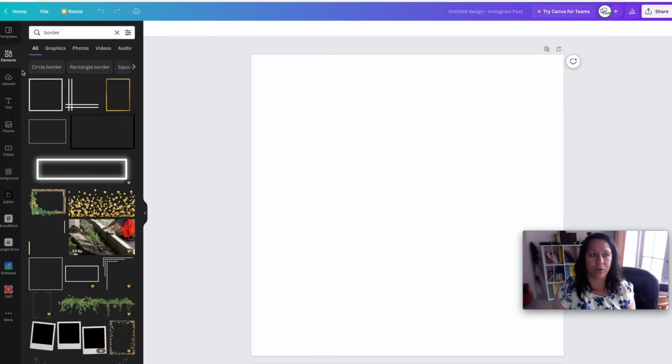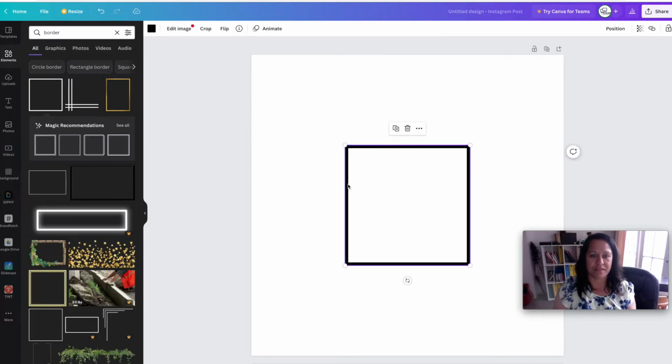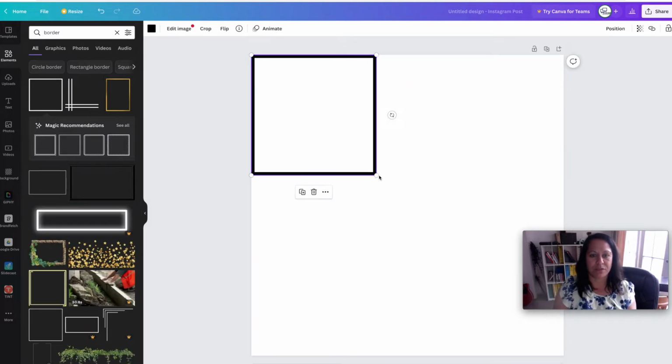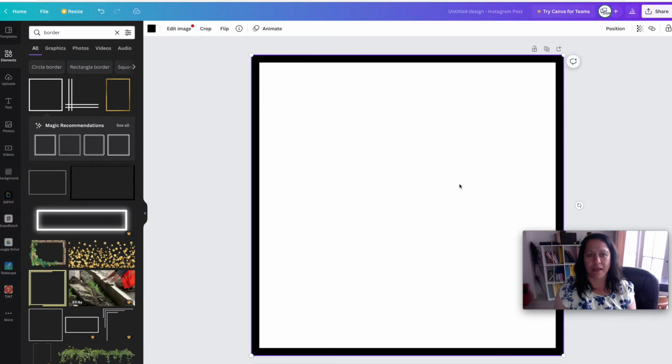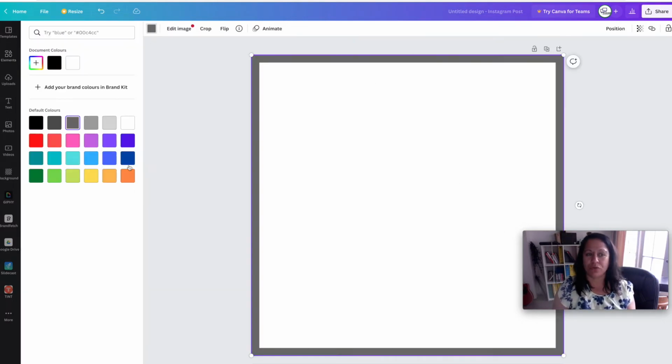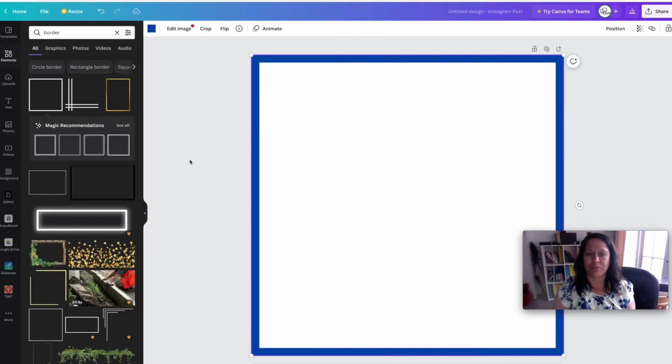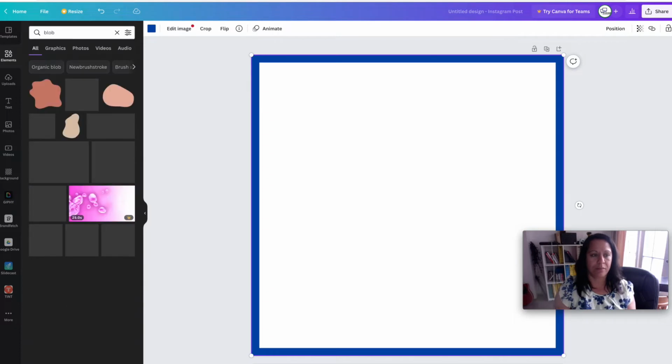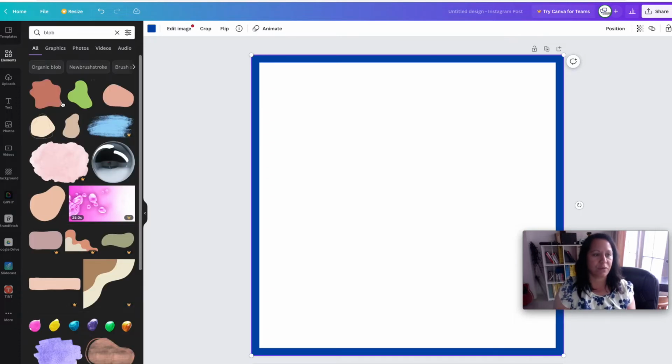I'm going to put in "border." The first one is exactly what I'm looking for. Put it up to the corner and bring it right down. About there is beautiful. Now what I might do is change the color. Maybe a blue. Blue's fine. Let's do blue. Now I'm going to put "blob," because I want something. Perfect, I've got a blob coming through.